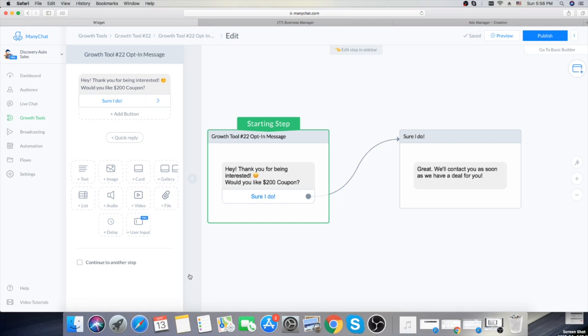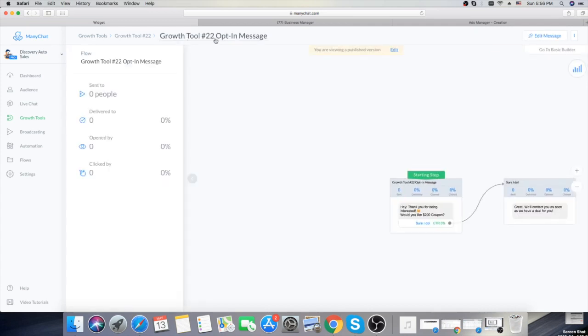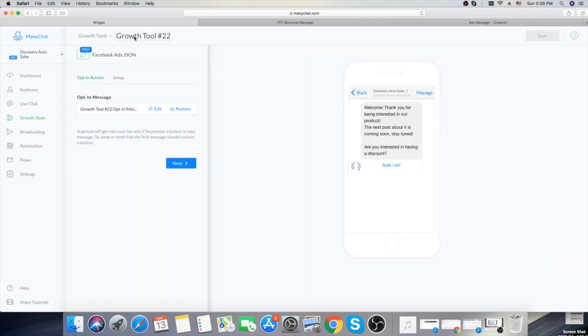And I'm going to show you right now how it looks, because if you're new, it's kind of confusing, the same was for me. So then you just click on publish. It says content published. So then you click here on growth tool. Actually, you can give the name here. And then after that, here, as you see, is how it's going to look like in Messenger. So next, you can click next.